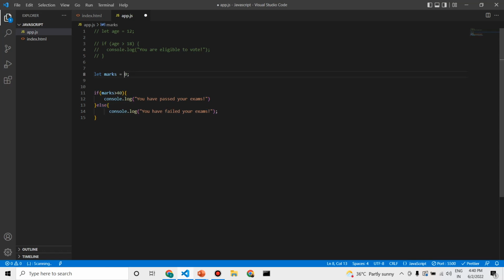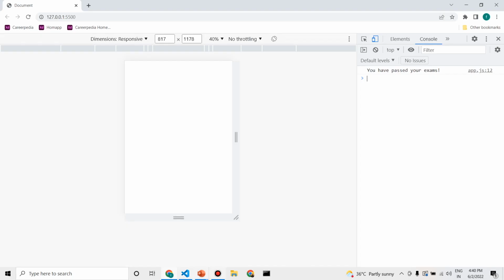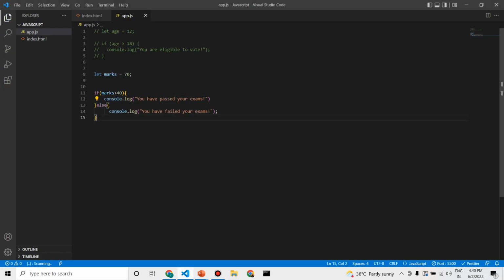If we remove this and add 70 here, now marks are 70, it will go and check 70 is greater than 40. Yes, it is true, then it will print this line. It will not go to this line even. It will come and print this line. Let's see. Now we are getting you have passed your exams. This is how we use if else statement.